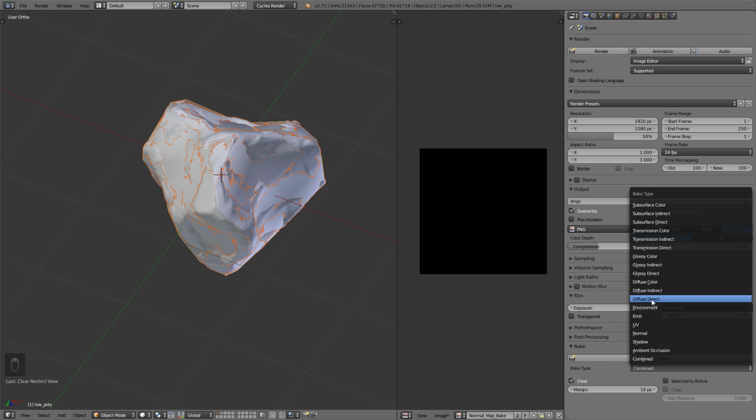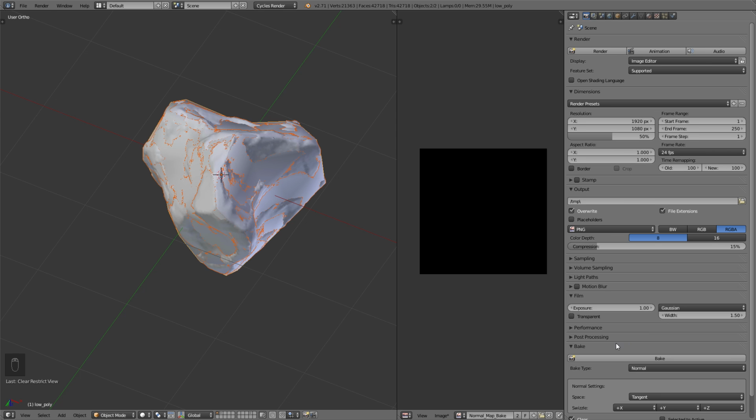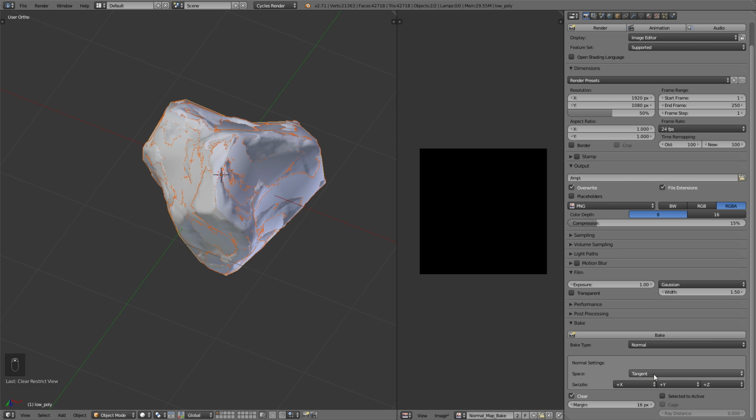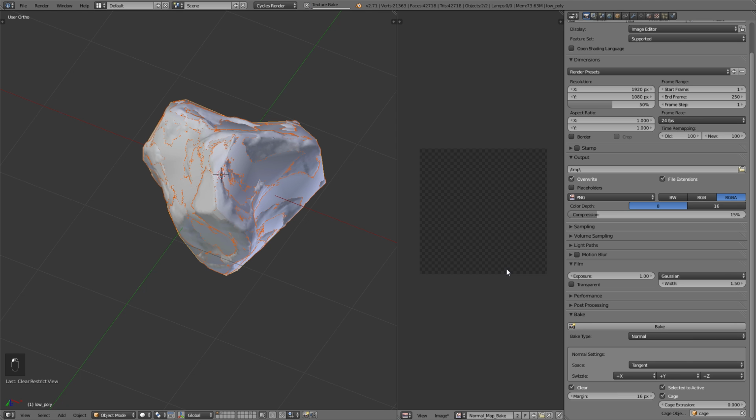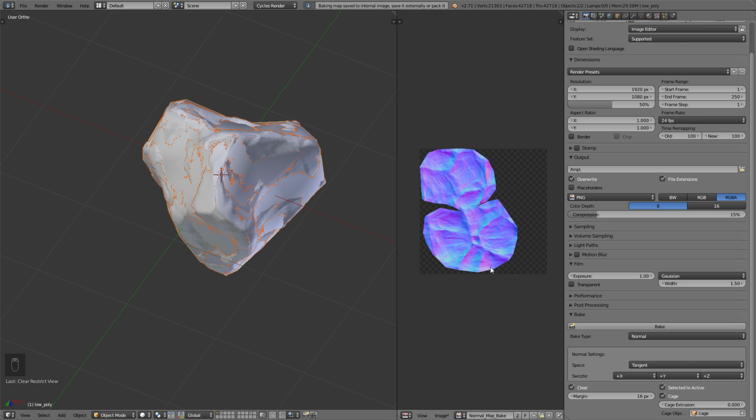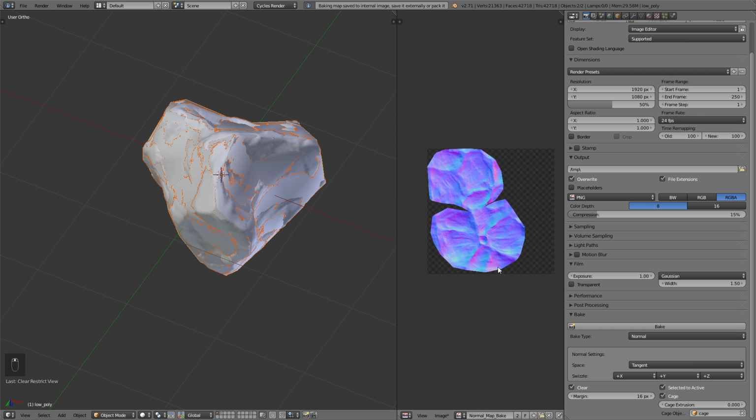As explained in my overview video on normal maps, we will use the tangent space normal map. Check selected to active, as we have one selected and one active object, and select the cage to be the cage object that we've just created. Then you can just hit bake and wait for the normal map to bake out. Also make sure to save the texture.